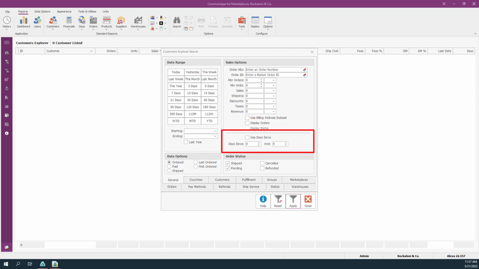The Use Days Since feature enables you to enter the number of days since the purchase was made. This filter limits the results to only those customers who have not made a purchase since the number of days entered. Other filters entered still apply. For example, if you enter 2 for the number of orders and 90 for days since, then the results will return all customers with 2 or more orders which have not placed an order in the last 90 days.